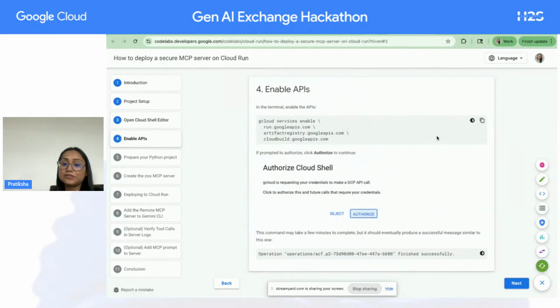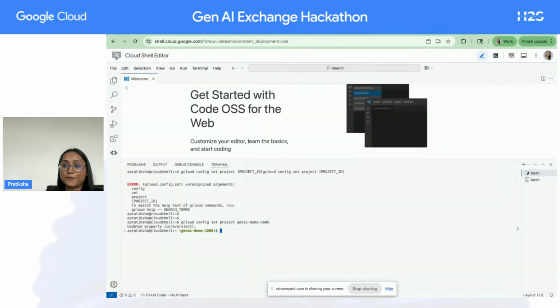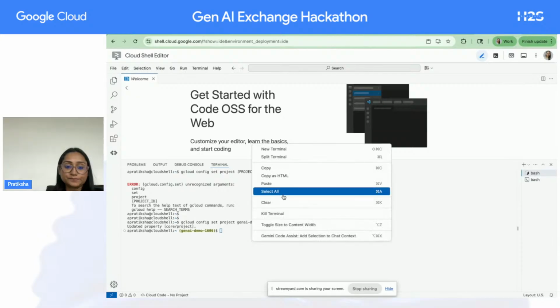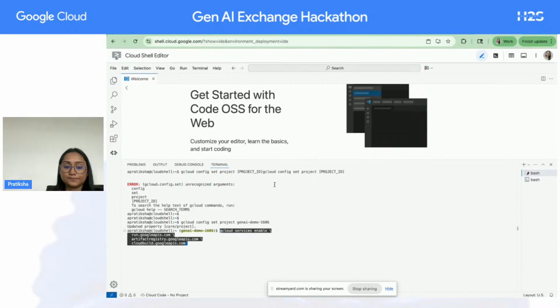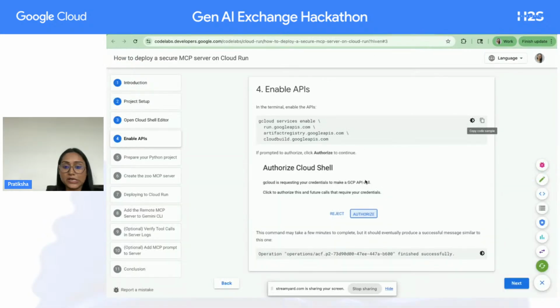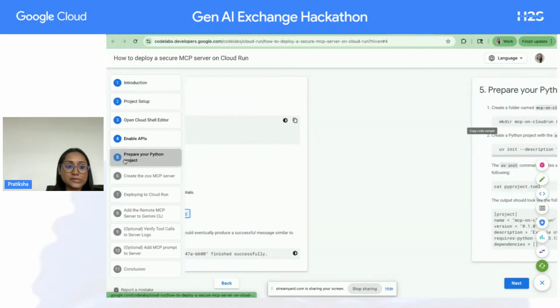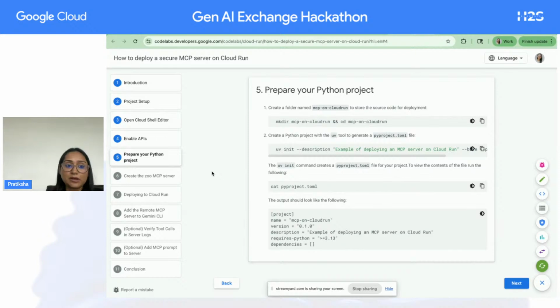Now the next step is to enable the APIs. We need to enable the Google APIs and the Artifact Registry. So let's do that. Okay, so we have enabled the APIs. The fifth step is to prepare your Python project, right?